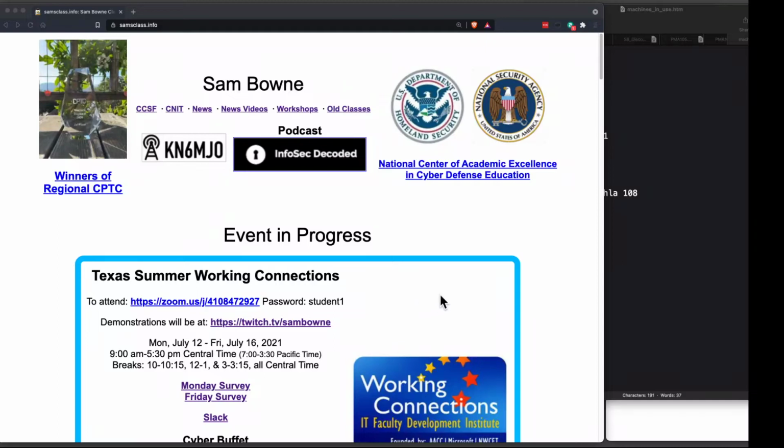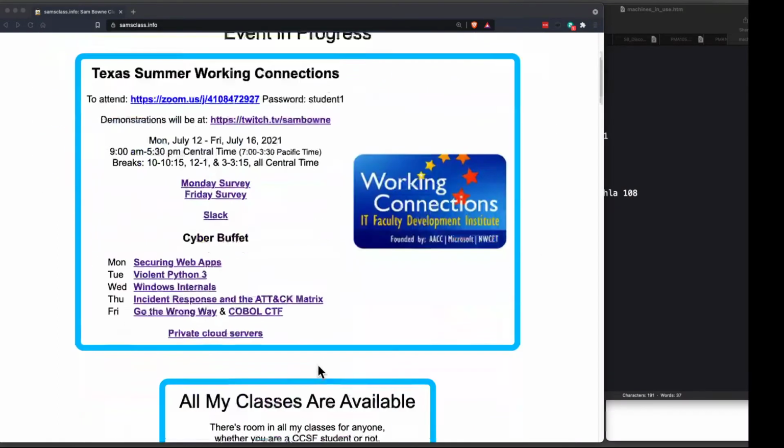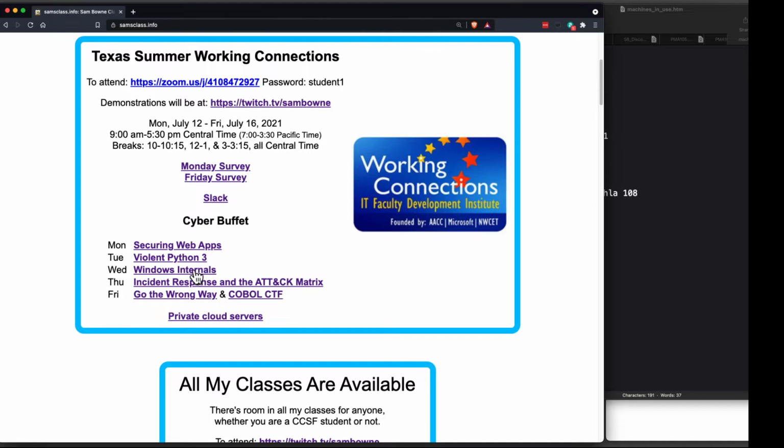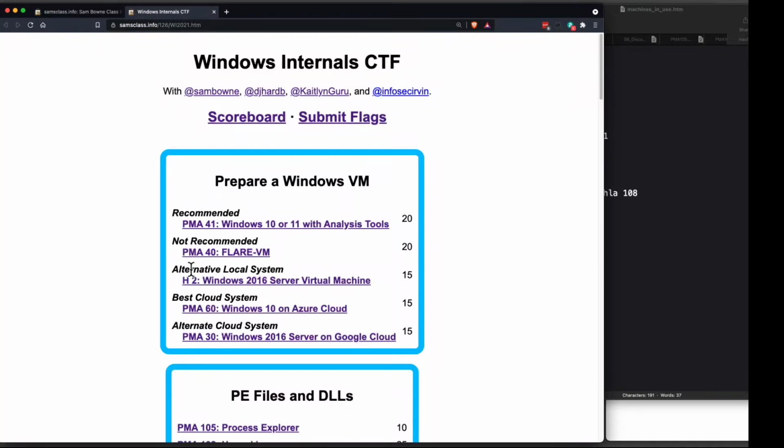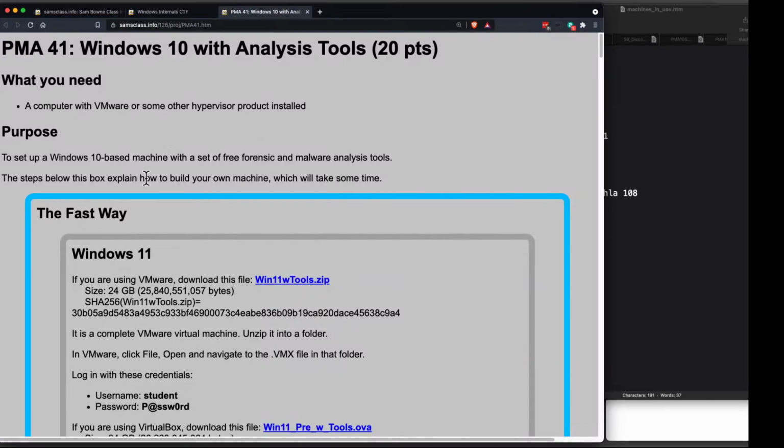Many people are setting up their various virtual machines and cloud machines. Let me show you the first project once you get it working here. So the easiest machine to use is this one here, which has all the tools pre-installed.